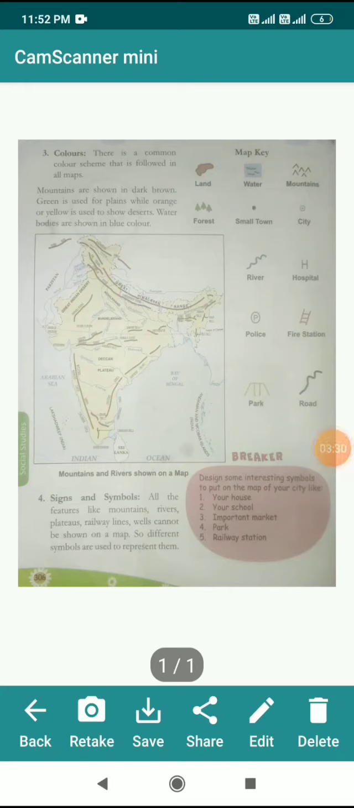The third one is colors. There is a common color scheme that is followed in all maps. Mountains are shown in dark brown. Green is used for plains while orange or yellow is used to show deserts. Water bodies are shown in blue color.